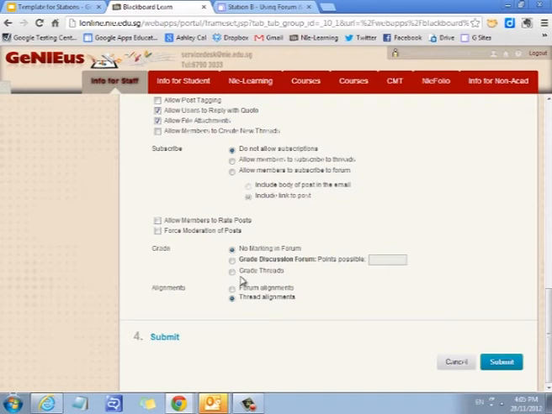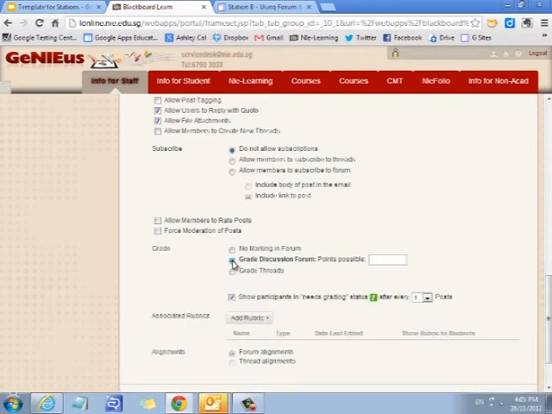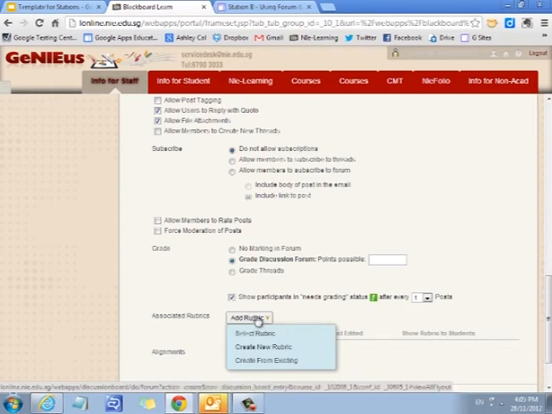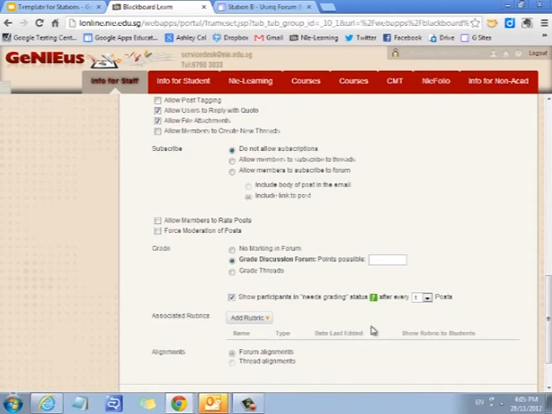If you intend to use a rubric for marking, you have to check this one, grade discussion forum. Then this will appear. And this will appear. You can create from here or add on some rubrics.